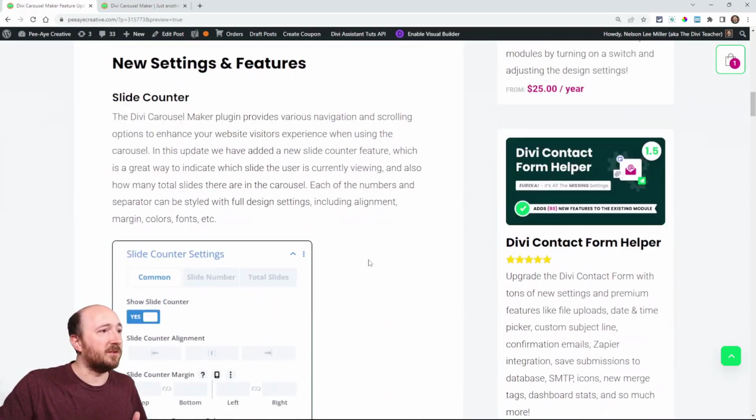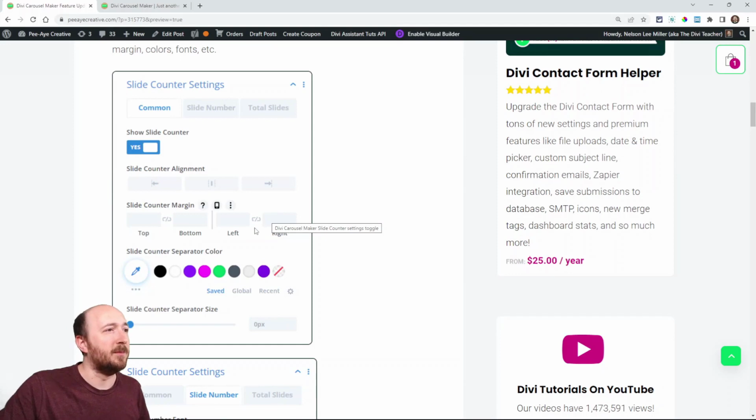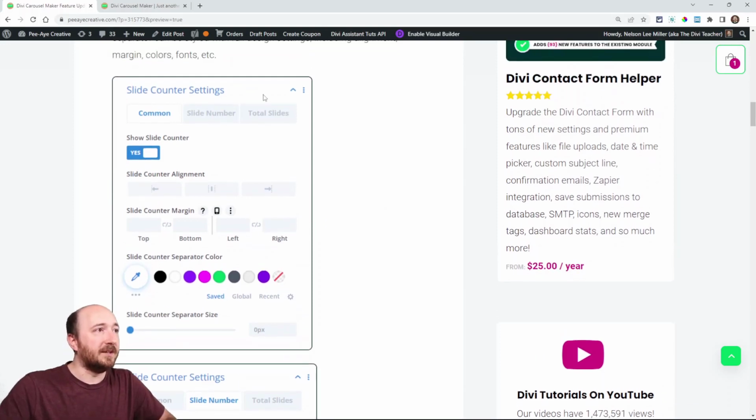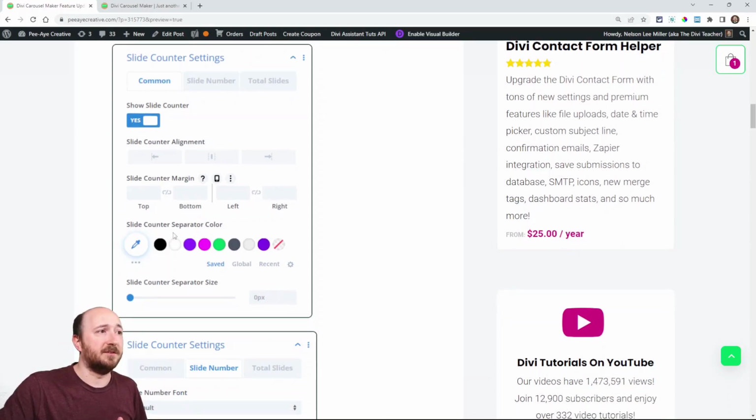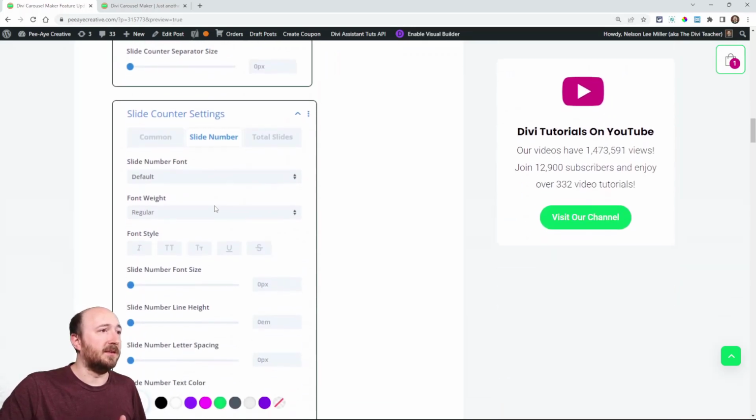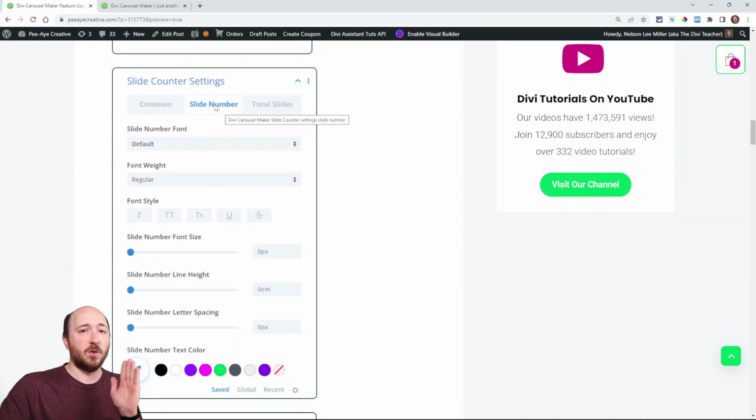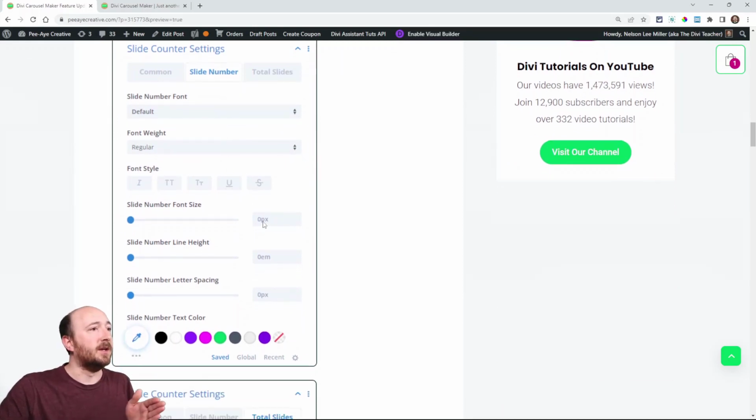And now you may have noticed the screenshots here. I won't even open up the builder. I'll just show you the screenshots. We have a new toggle, slide counter settings, and then inside that are 3 tabs. Common, so any design settings that are related to both the slide number and the total slides. And in fact, here you can see there's a separator color and the separator size. You can do the slide counter alignment, and then in the actual number, that's the first number, so 1 of 4, right, or something, you can change the font and the colors and things like that.